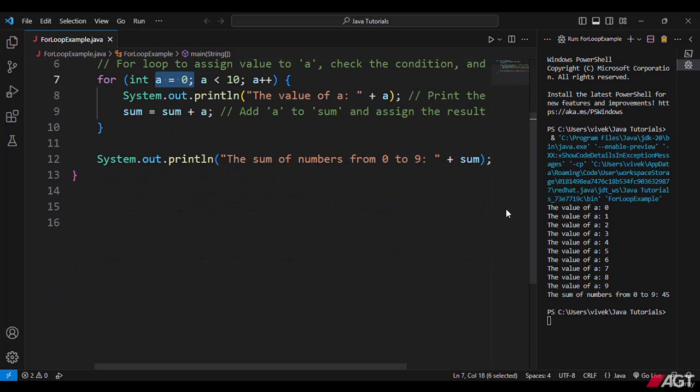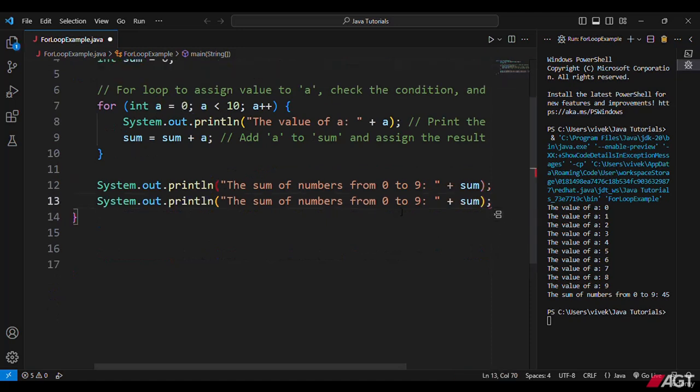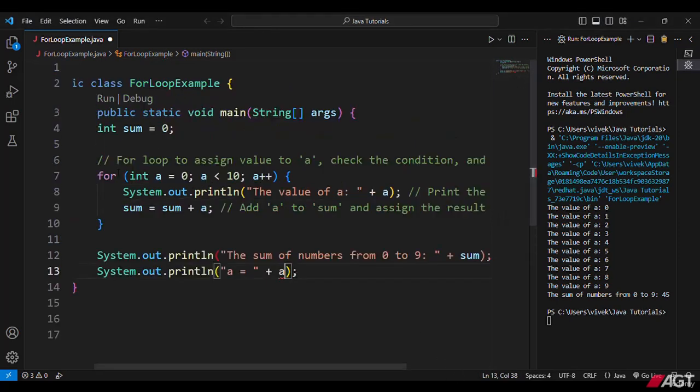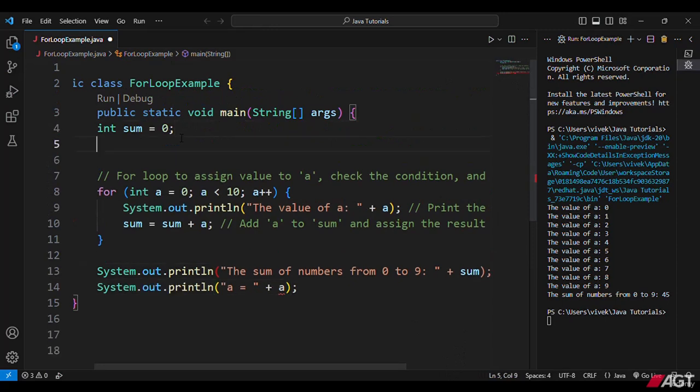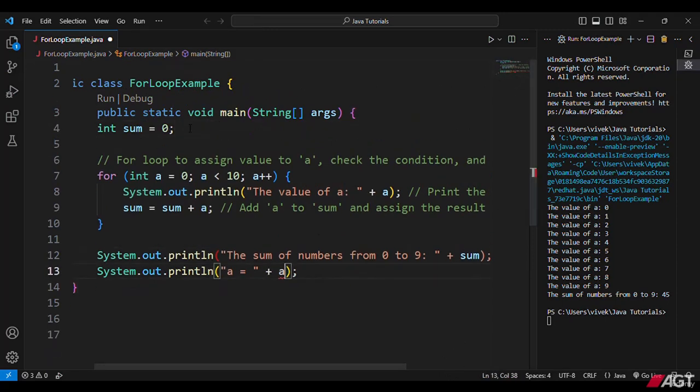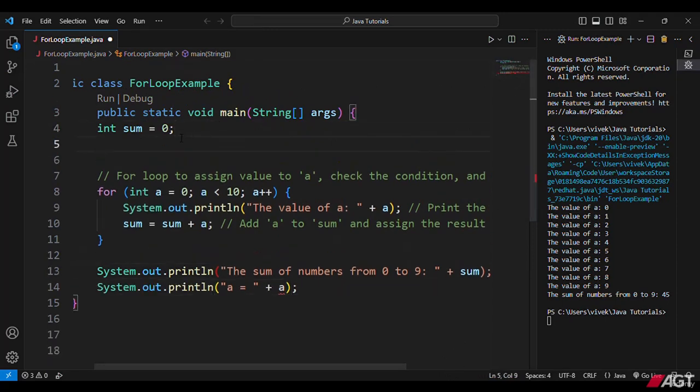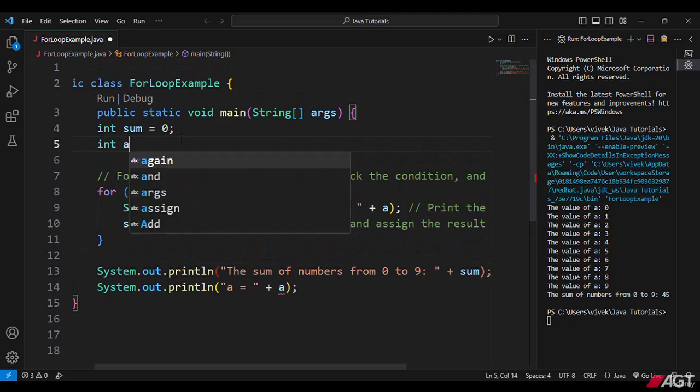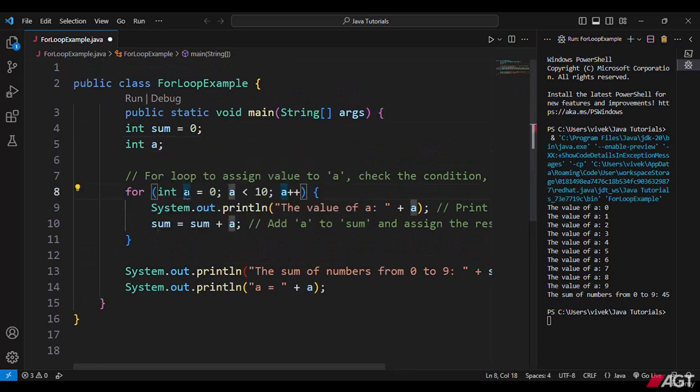So that's why if we print the value of a outside of this loop, I'm expecting that it will print the value of a as 10 here. A is a loop control variable, so that's why it is not having the scope outside. So it is better to go for int a here.